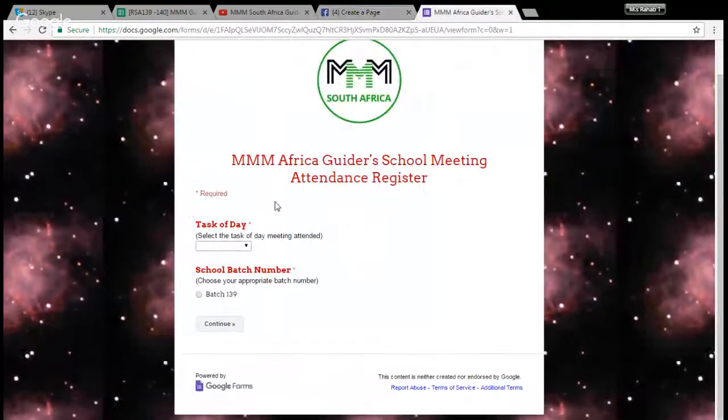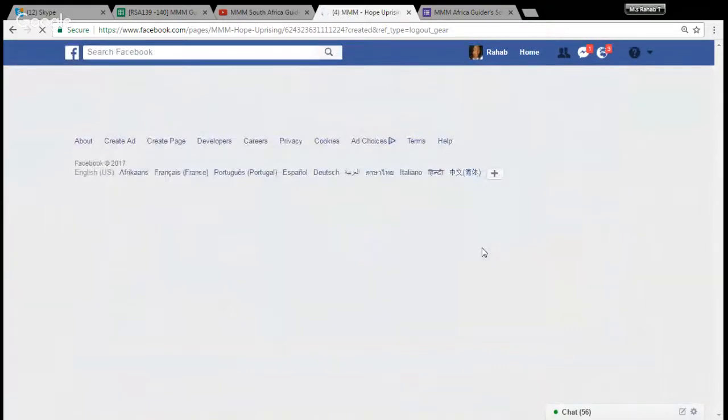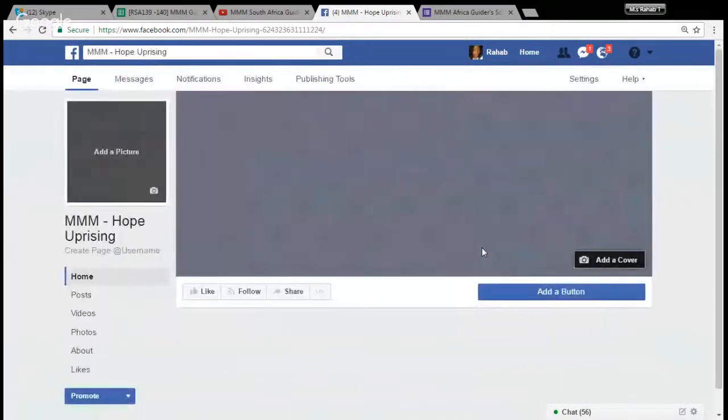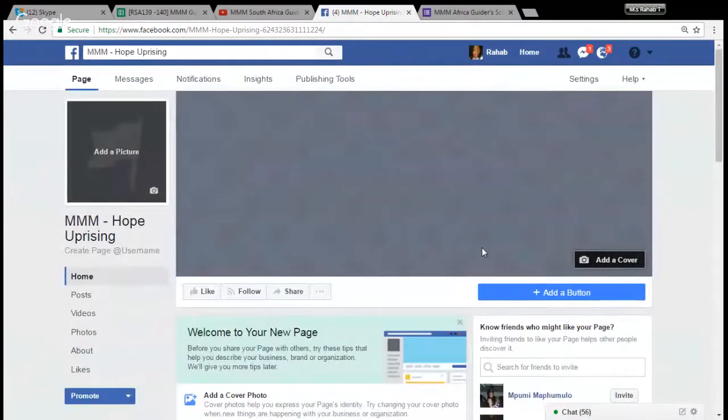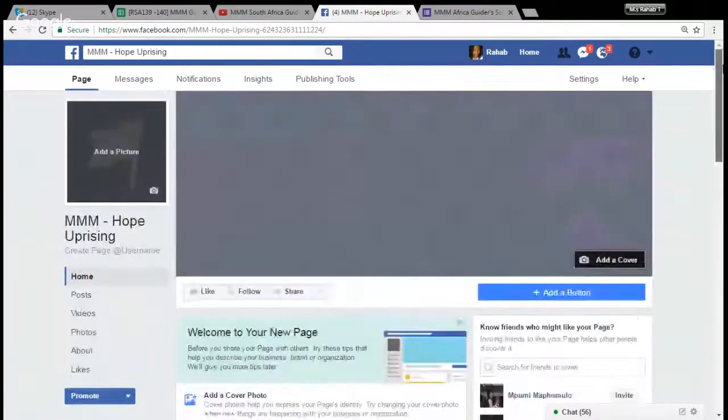Right, guys, this is the form. The form is open. Please do not say the form is not opening, because it's here. I can see it. It's open. You also can see it. So you're just going to name your page. It has to be a community page. You're going to click here where it says get started. And then automatically it's here.